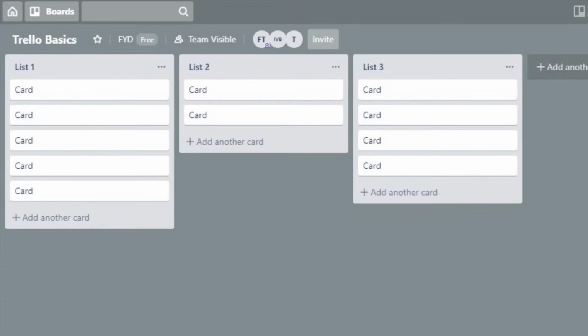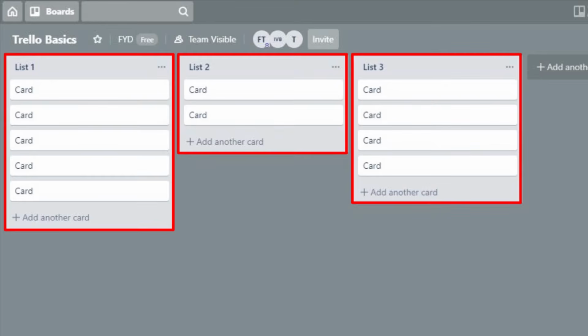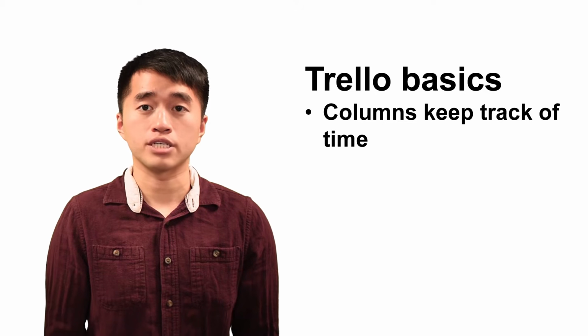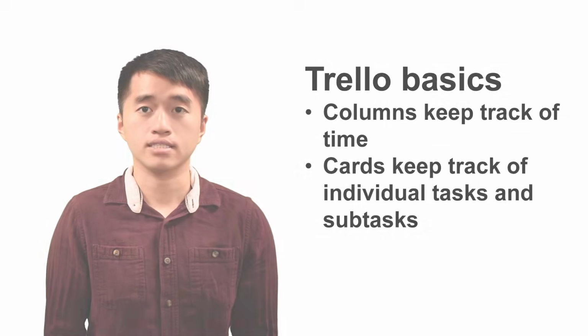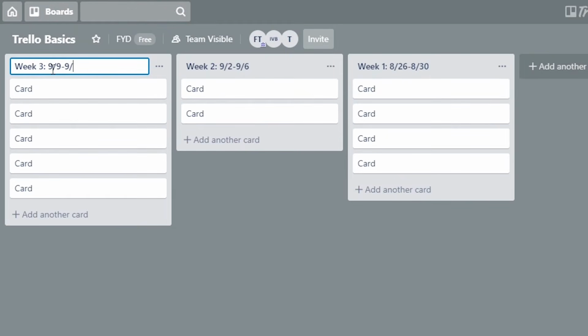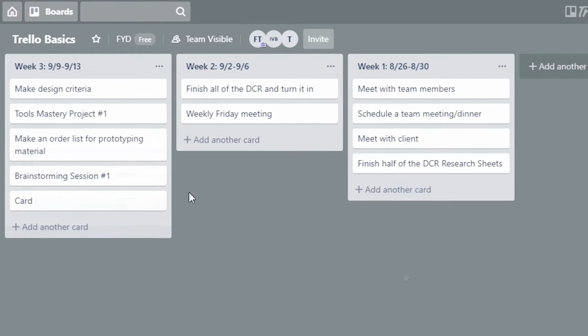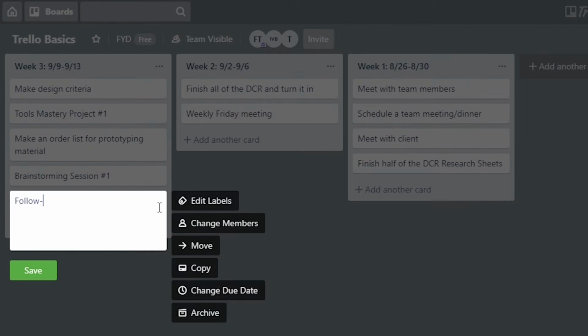Let's take a look at Trello to explain some of its helpful features. A Trello board is simply a collection of lists in column format. Those columns are populated with individual items called cards. When using Trello, columns will be used to keep track of time, while cards keep track of individual tasks and subtasks. A good strategy to plan effectively is to use columns that are titled for a specific week, and then organize cards in each week for tasks and subtasks that you want to complete in that week.